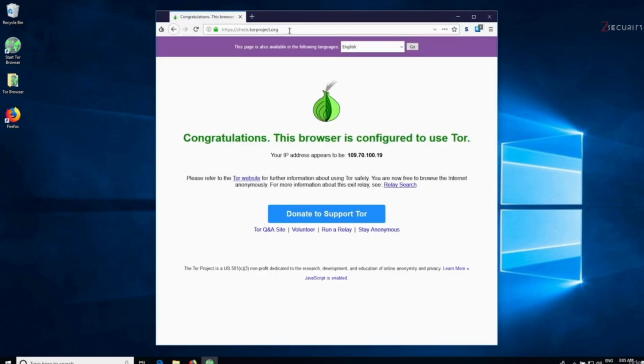And as you can see, it's saying congratulations, this browser is configured to use Tor, and it's giving us the IP that our browser appears to be coming from. So this is not my real IP, this is the IP that I will appear that I'm coming from. So this is all perfect, and I'll talk about more Tor settings in a future lecture. But right now, I want to show you how to bypass Tor being blocked.